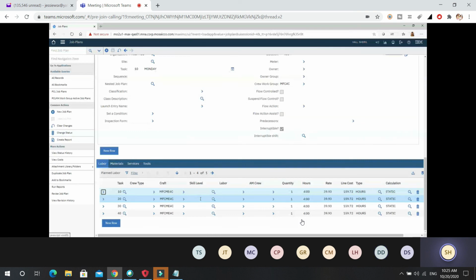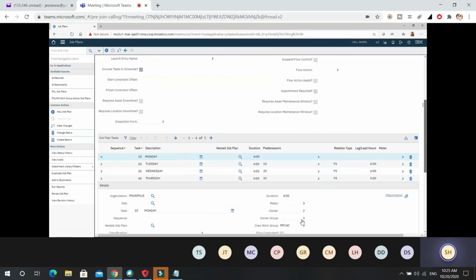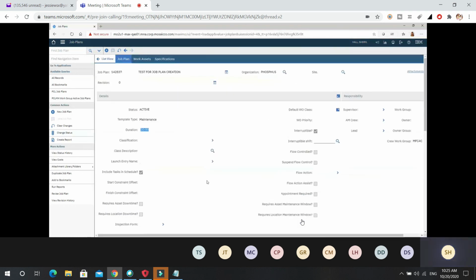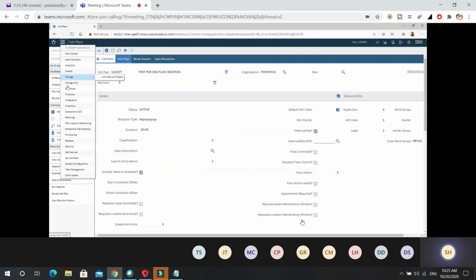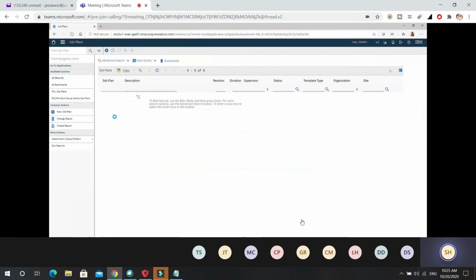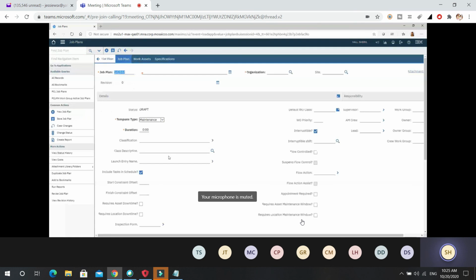Okay, so for the next 15 minutes, till about 11:40, you guys are going to create a job plan in the plans module. Remember how we got here? Just go to planning, job plans. You're going to click on the new icon up here and you're going to create a job plan. Just remember to fill in all your fields. Even though it's not required, make sure you put your crew work group.